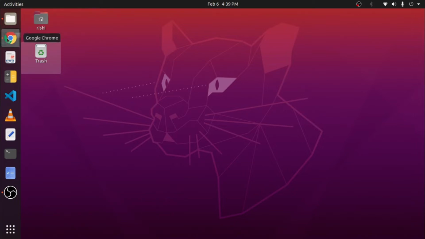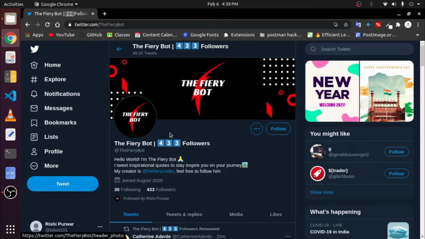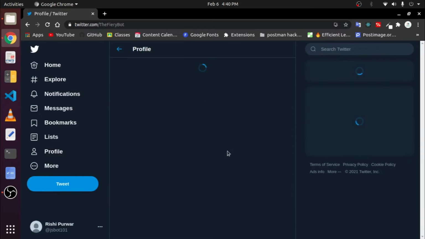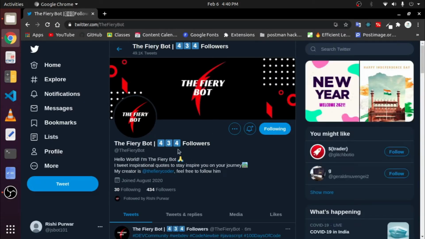Now let's take a look at what we are going to build in this tutorial. We are going to add a live Twitter follower counter in your display name like this. Now if you click on this follow button, it increases the follower count by 1, but to see the changes over here, you have to refresh the page. Now as you can see, it updates the follower count in your display name. So without any further ado, let's start coding it.